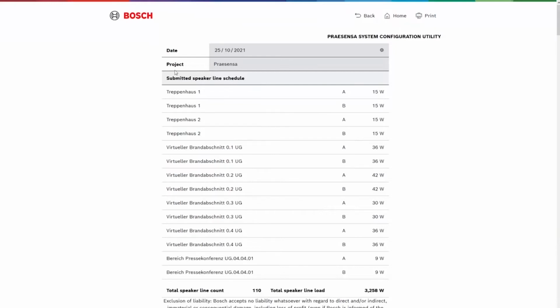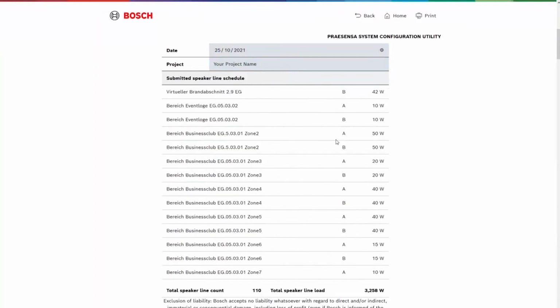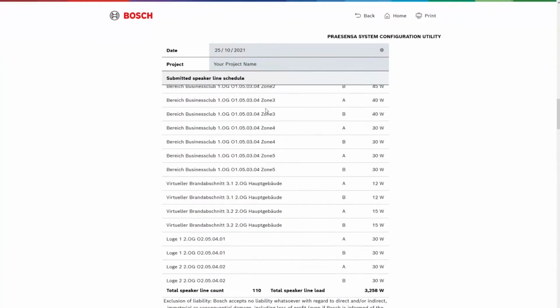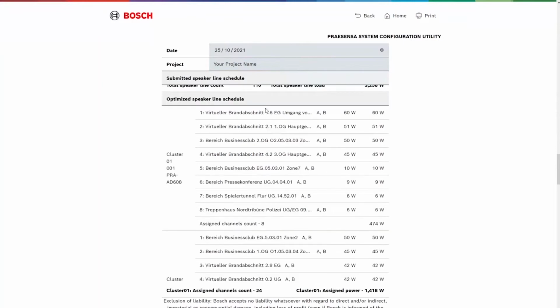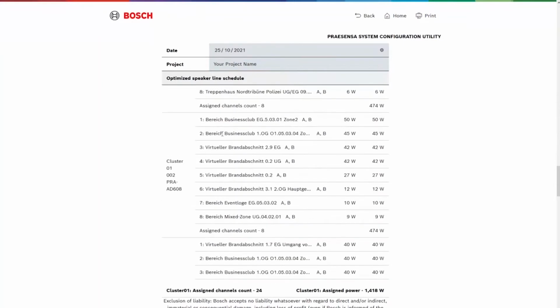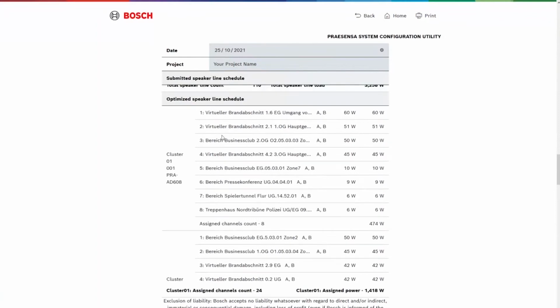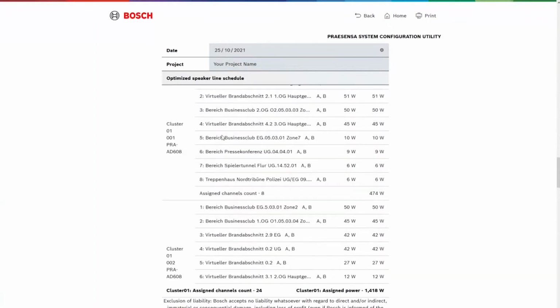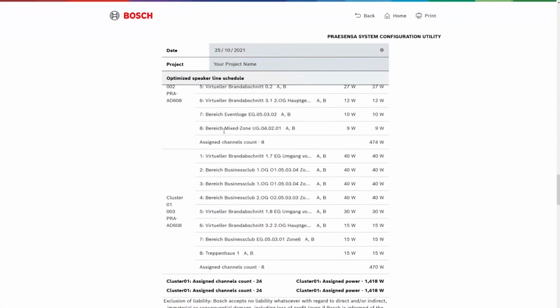Adjust the date and project name here. This can be used to review the data, submitted speaker line schedule, and its transitions to optimized schedule. The schedule is sorted by clusters. These contain information about the speaker lines, power supplies, and amplifiers assigned to each cluster.